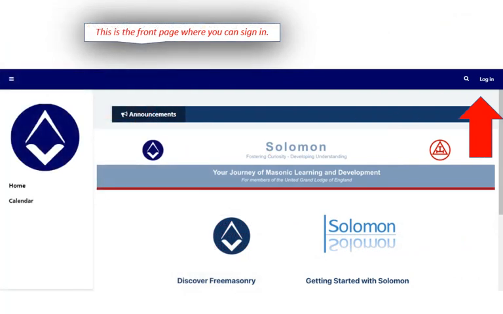After you have entered the Solomon URL, you will be taken to the front page. The login is located at the top right hand of the screen. Note there are 2 guest access modules available to anyone outside of the system, without having to log in or need an account. These guest access modules are called Discover Freemasonry and Getting Started with Solomon.